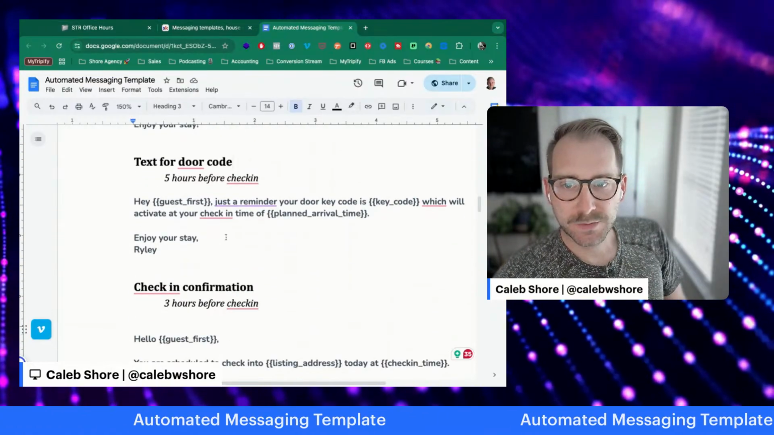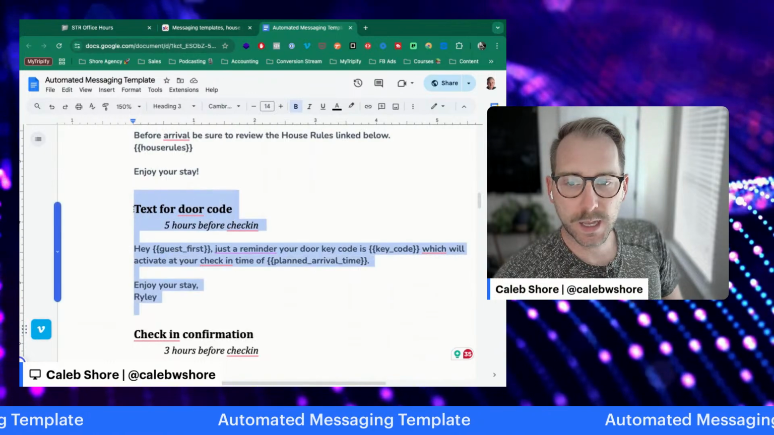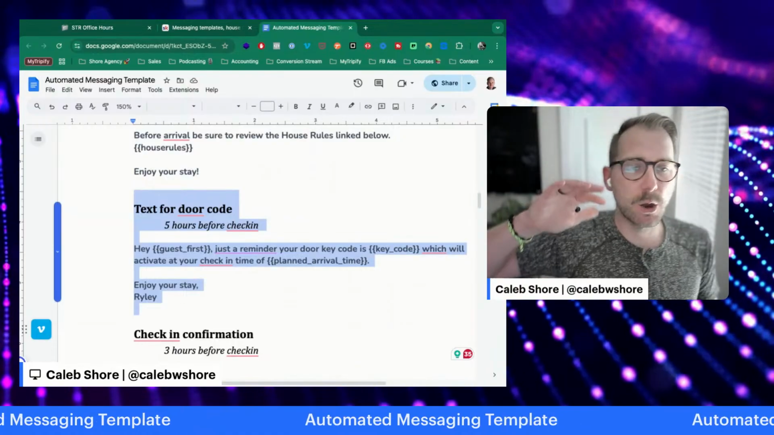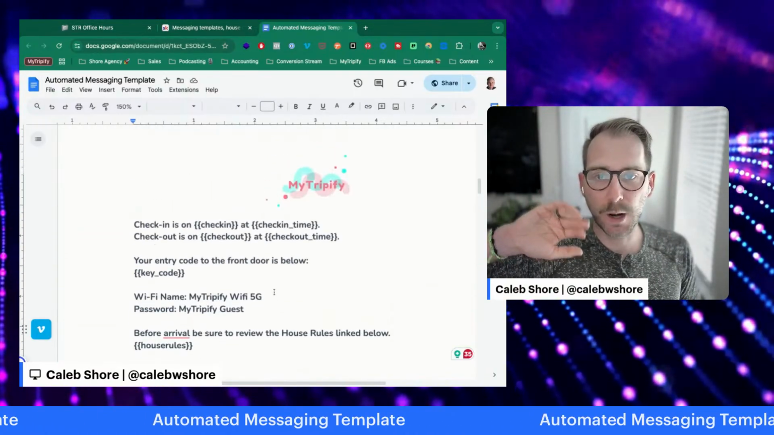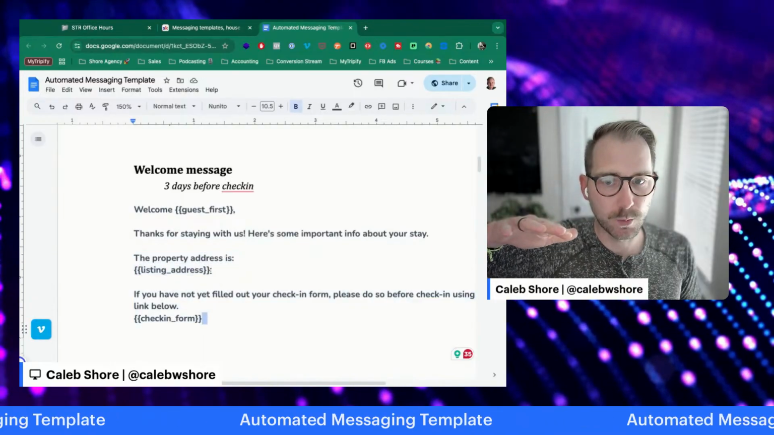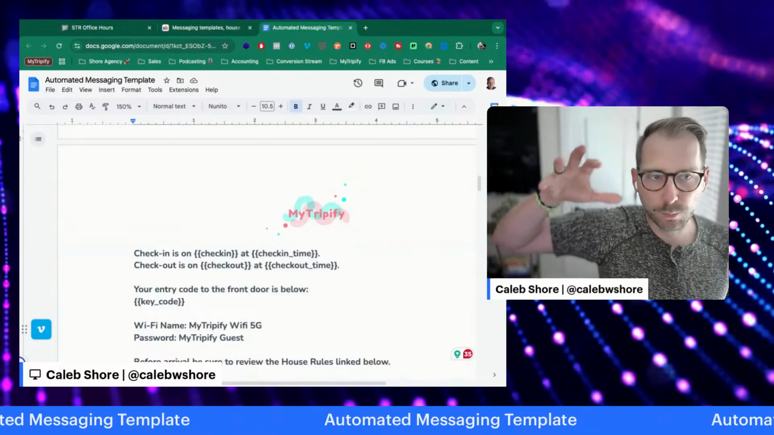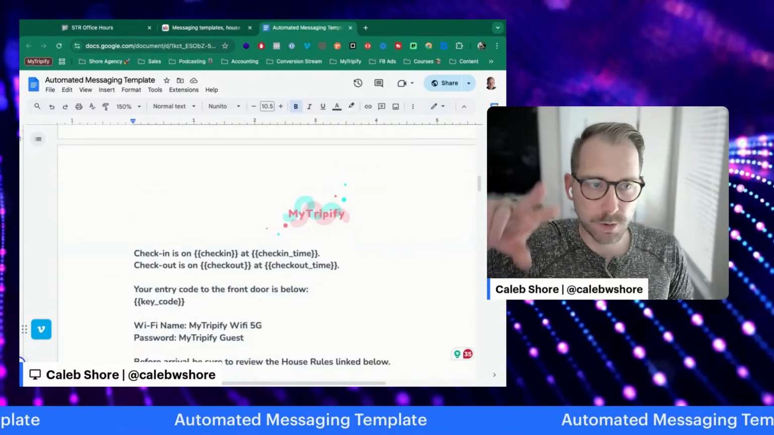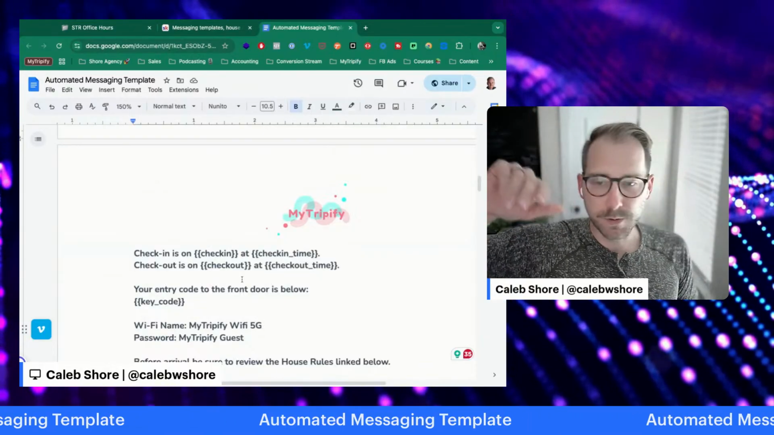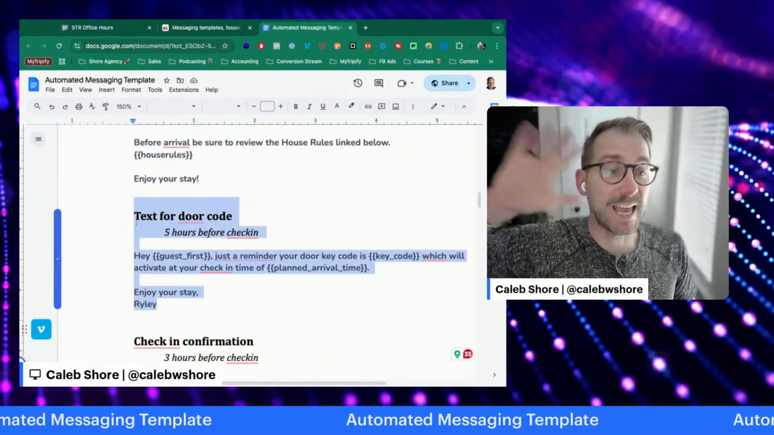So text for door code. This is one thing that we get often: oh, I didn't see the door code, can you send it again? So everything here has been on platform on purpose because we want to have the check-in form, we want to have the address, we want to have all this on platform. What I mean by on platform is on Airbnb, Vrbo, Booking, or any other OTA. So this is the first time we text the guest.